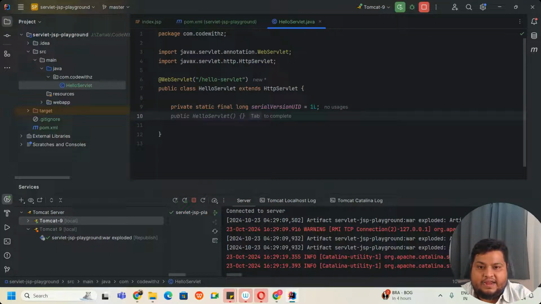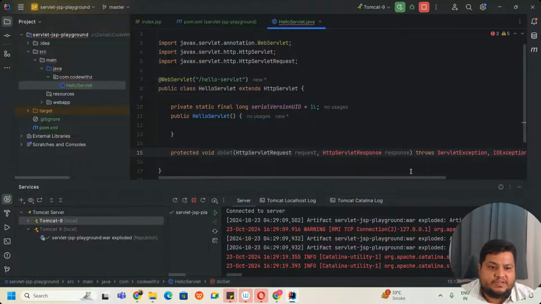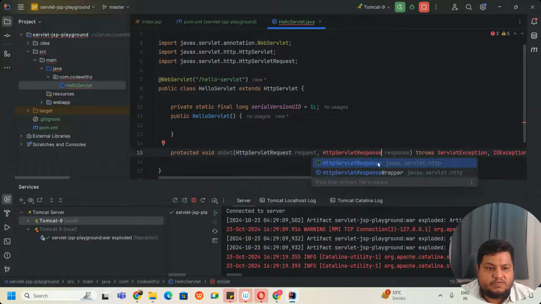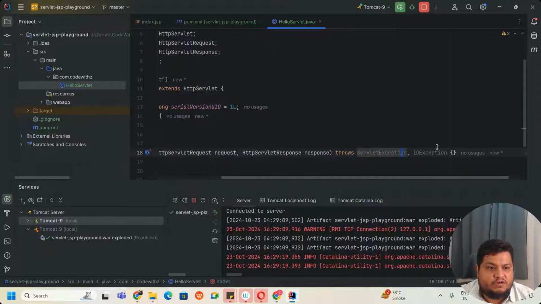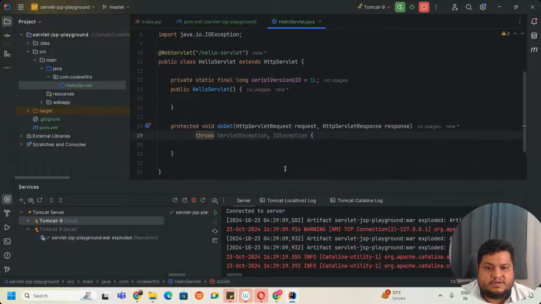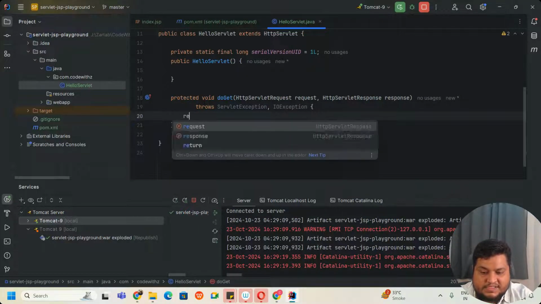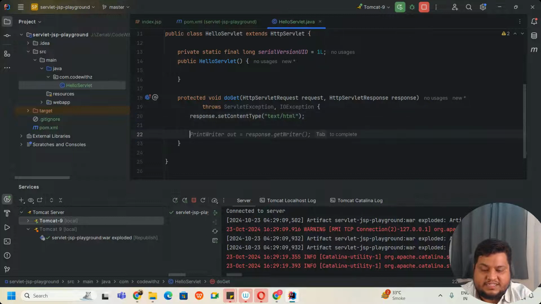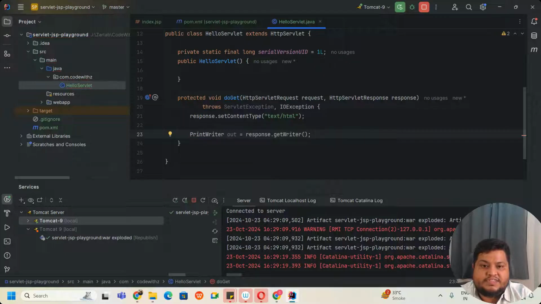We give a serial ID and a constructor, which is something we have to do. And then I write the doGet method. In the doGet method, we'll quickly import the classes. And how does this doGet method look like? Protected void doGet, ServletRequest, ServletResponse, and then I will say response.setContentType text/html. Then I'll say PrintWriter out is response.getWriter.